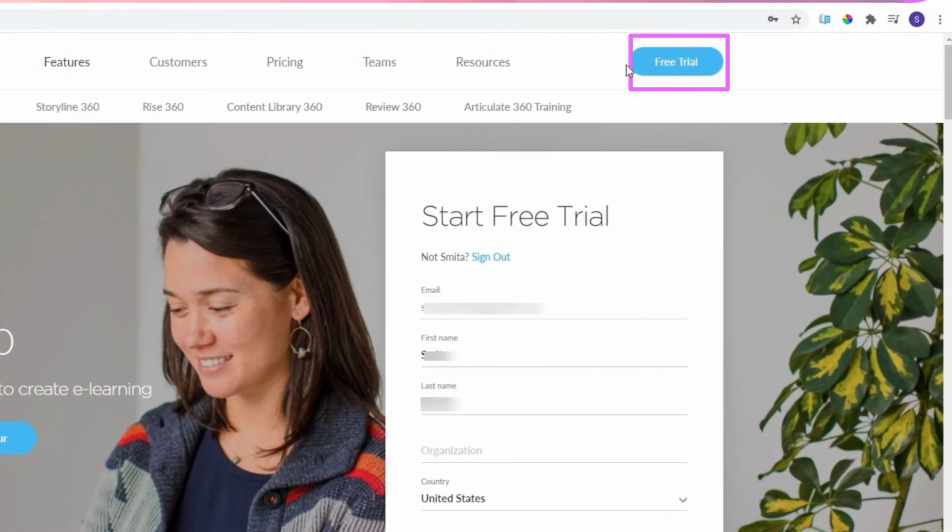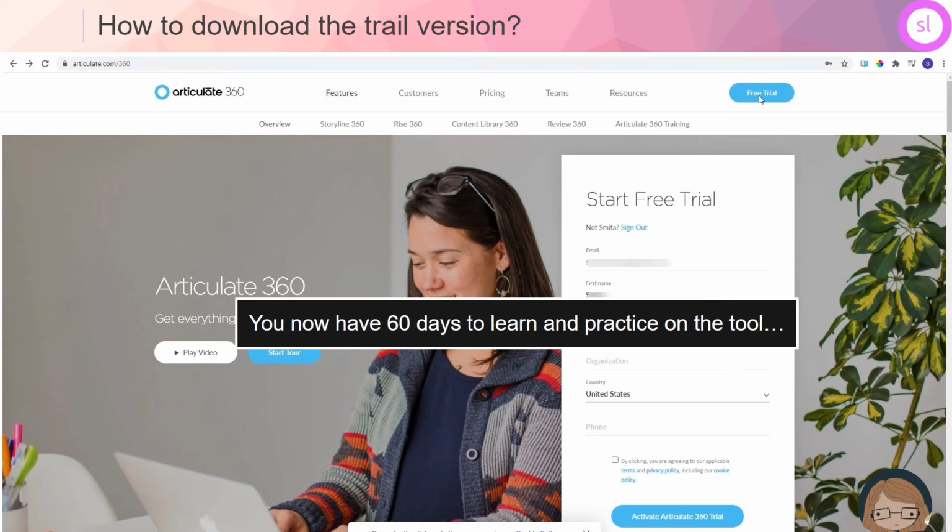Once you're ready, click on the free trial button on the top right corner and follow the on-screen instructions. With this, you get a free 60-day trial access to the tool, which is good enough time to learn and practice on the tools.